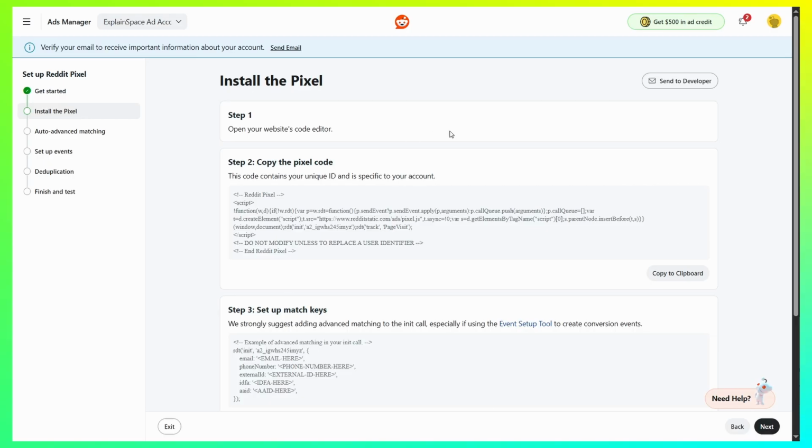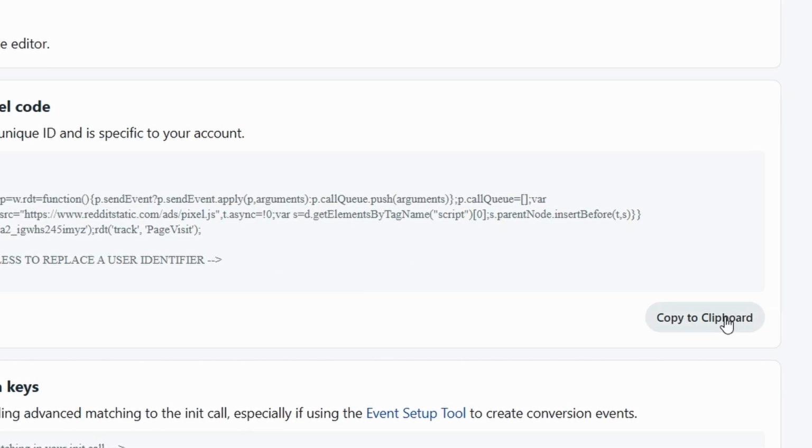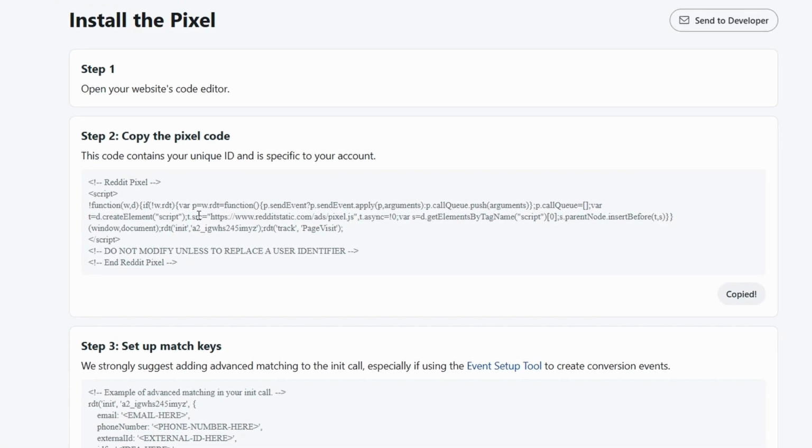Once you click on Next, you're going to be able to find your code, the Pixel code, as you can see from step 2. You simply just want to click on Copy to Clipboard. You need to copy this code right here.